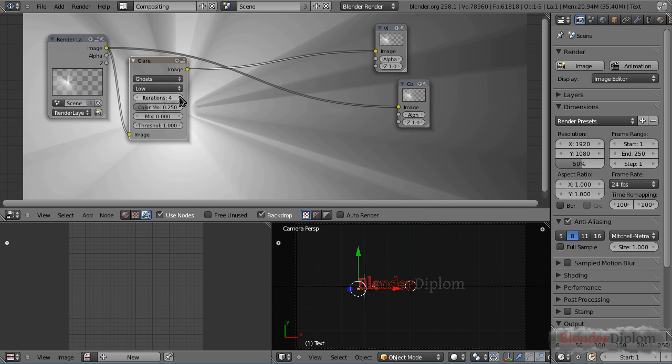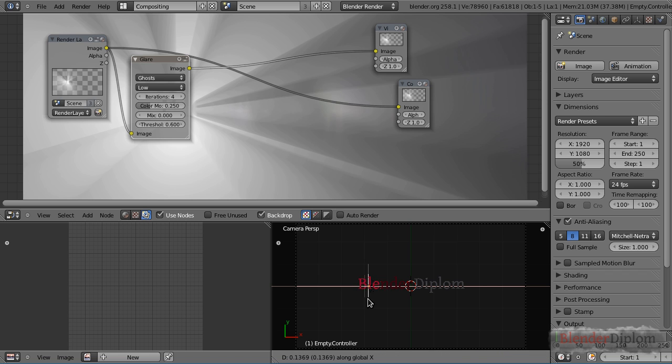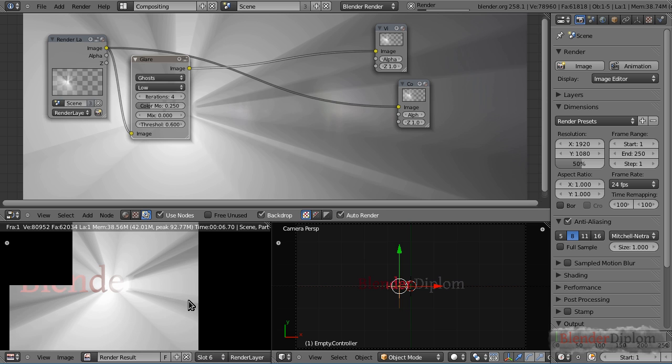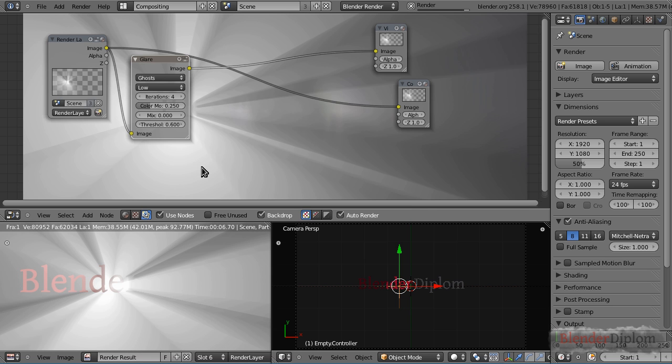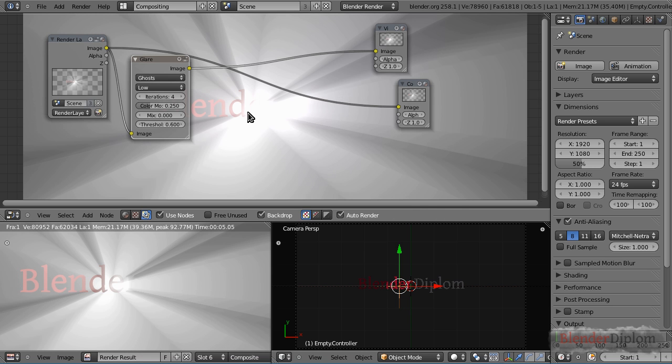Iterations, let's use 4 or 5, and the more iterations the stronger the effect, but also the threshold will make the effect stronger. And here we can start to see it. Let's see how it's looking if we're moving the empty a little. Nothing has changed. We need to re-render, or we can turn on auto render, and now whenever we are changing something in the 3D viewport, the compositor will automatically re-render and update.